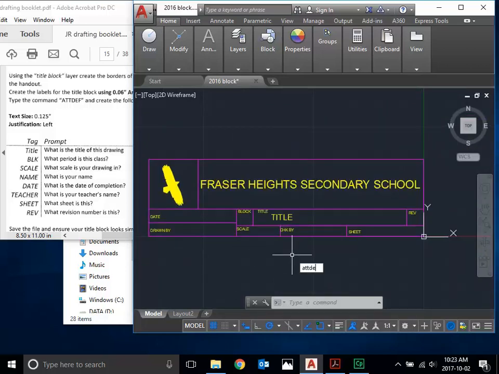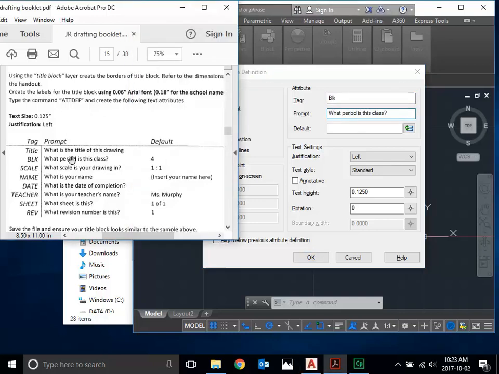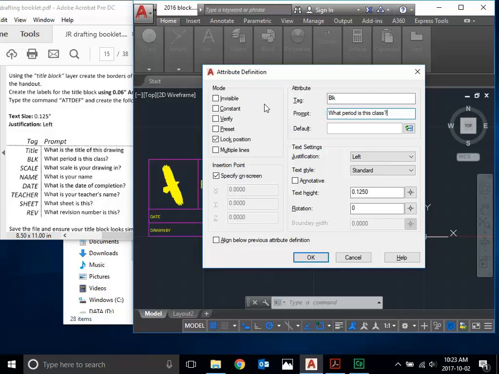So we're going to do it again, ATTDEF. The next one we're going to do is block, so the tag is BLK. And the prompt is, what period is this class? And then the default here says 4. Are we period 4? Someone? No, we're block B. So as you can see, this isn't updated, right? That was just an example. So the default is going to be B. We're block B. Then we go, okay.